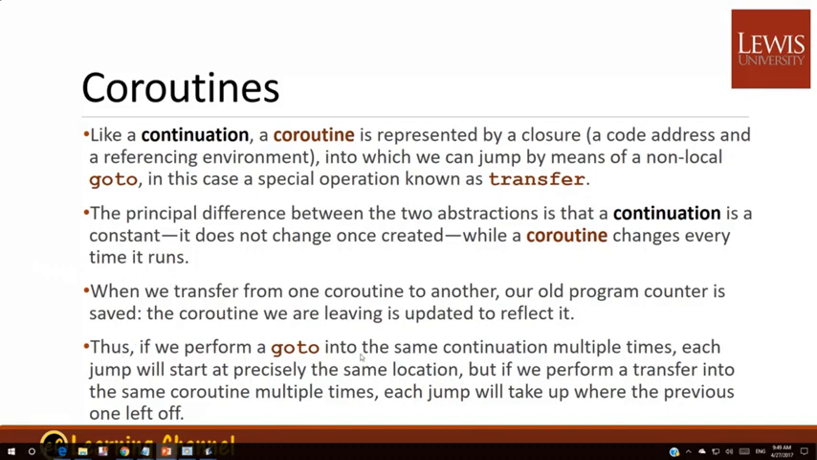Thus, we can perform a goto into the same continuation multiple times. Each jump will start at precisely the same location. But if we perform a transfer to the same coroutine multiple times, each jump may take up where the previous one left off. The previous one may be somebody else.